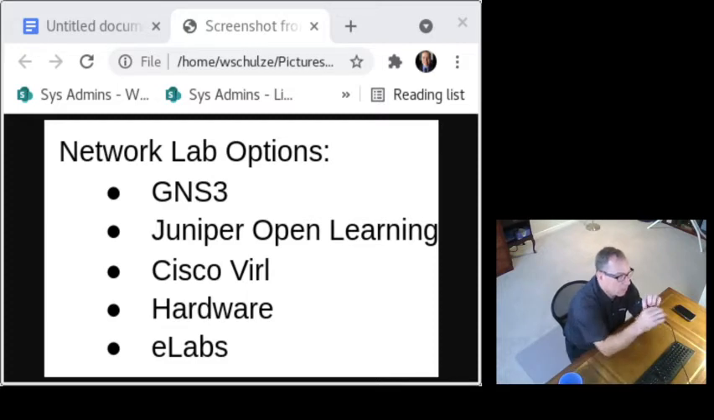Okay, first one, GNS3 is a way of running a lab simulating environment on a virtual machine or on bare metal in order to create software versions of networking hardware. Nice thing about it is free, and most vendors give you the ability to run their equipment within GNS3, and you don't have to pay for it.